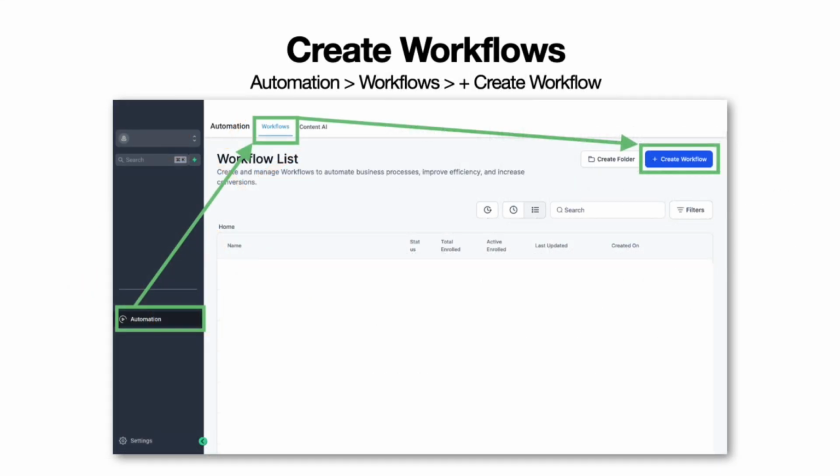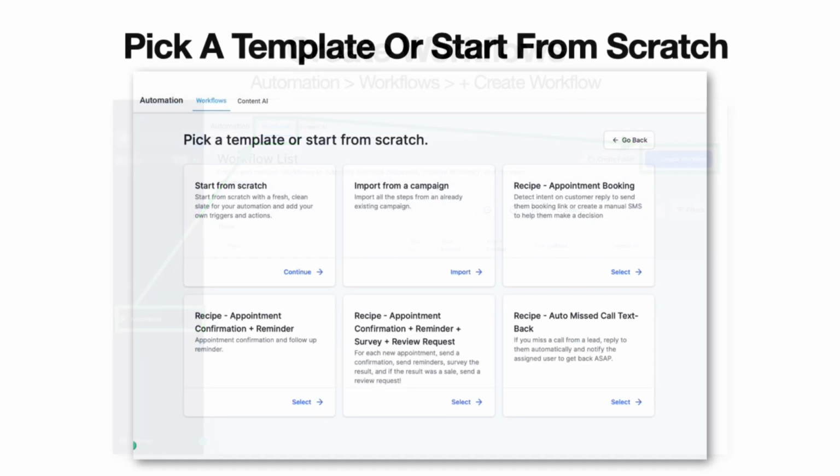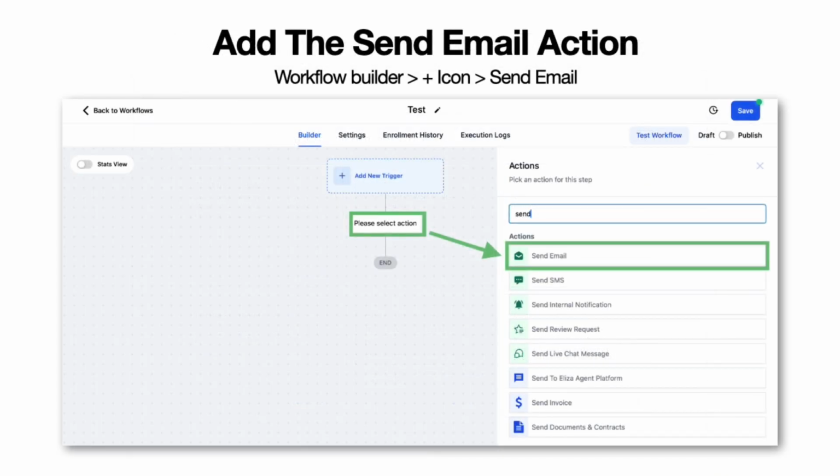Let me show you exactly where this is and what it looks like. Since this is in workflows, we're going to go to automations, into workflows, and then we're going to create a new workflow. As always, you can pick a template, you can start from scratch, or you can edit one that you already have in progress. So what you're going to see now is under that send email action, things are going to change just a little bit.